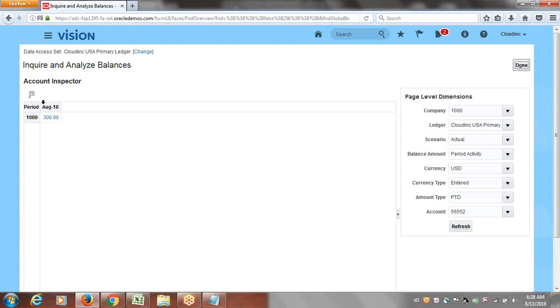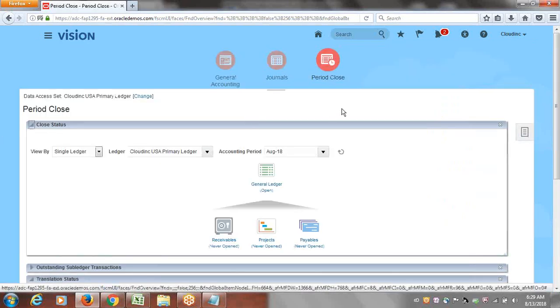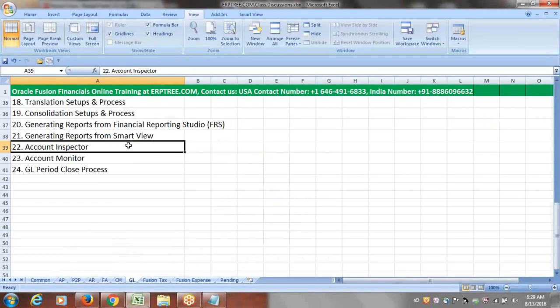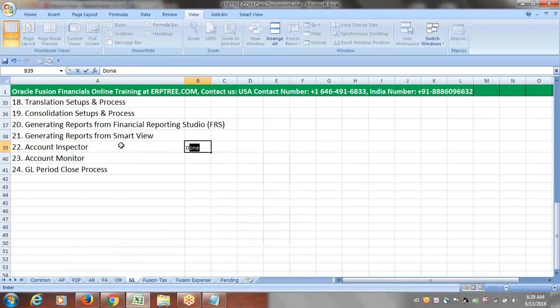By default, it is taking the current period. Here, amount type period we took as PTD, so it is showing current period balances. That's how you can inspect the balances. It is equal to the inquire balances functionality in EBS as a part of GL. But here this is inspect account balances, the account inspector. It is taking the balances from Essbase. So that's all about the account inspector. Fine.